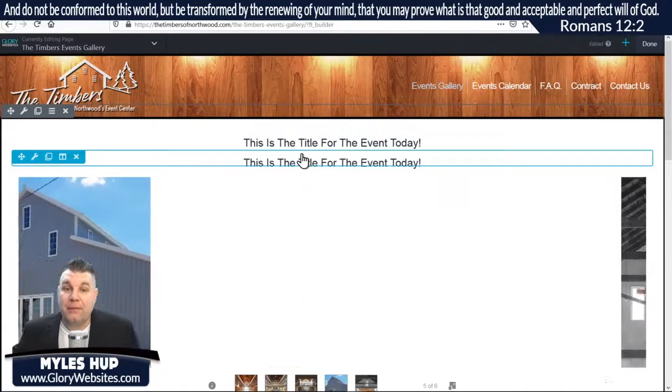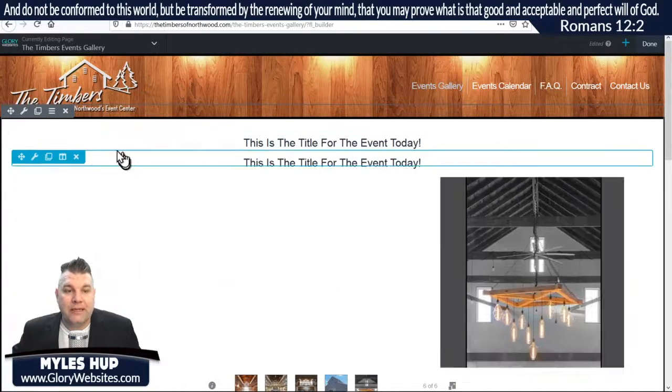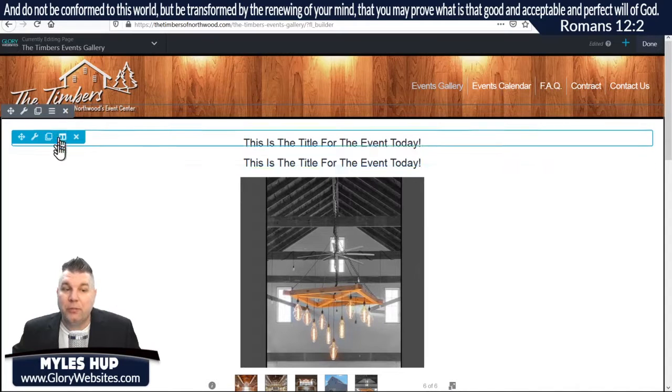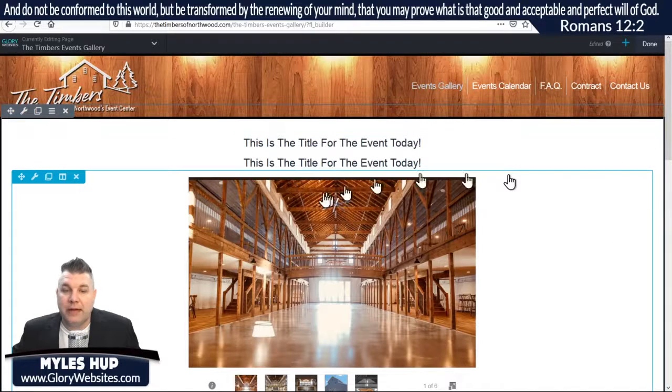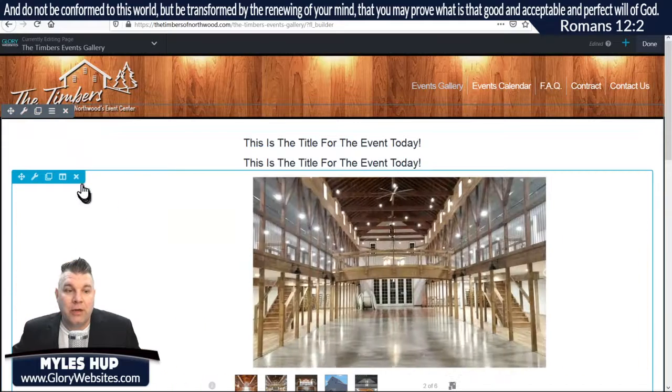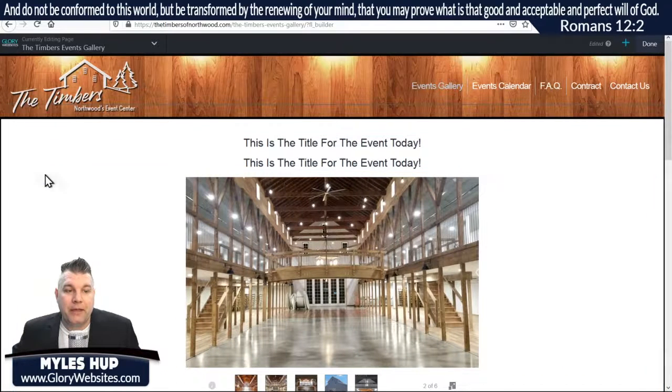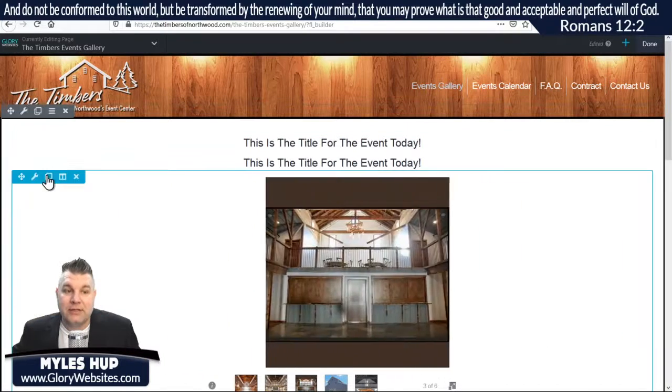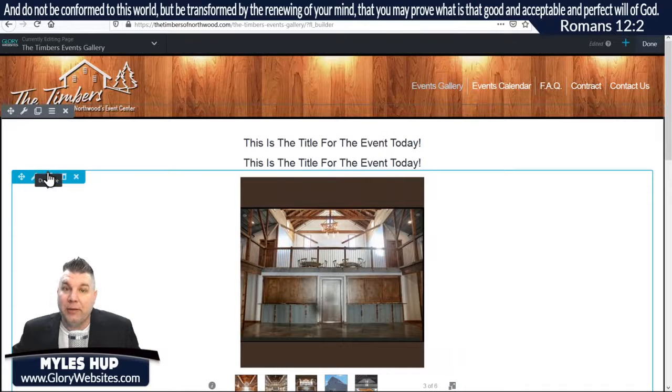You want to do the same thing with the slideshow. You see each one has its own wrench and its own duplicate button. So make sure your blue line is circled around the slideshow and come over here and click duplicate. Now if it blinks like this, just slide your mouse up a little bit until it stops blinking.